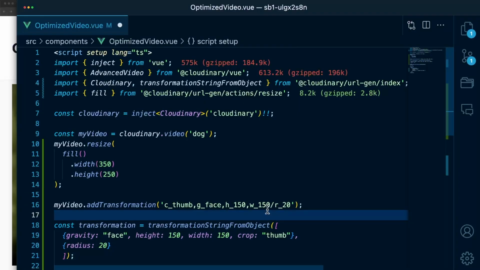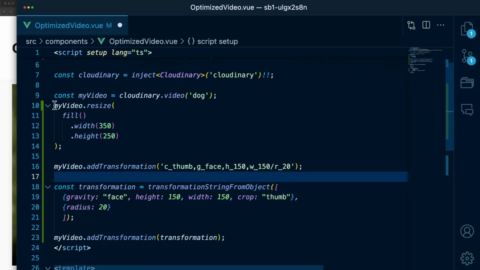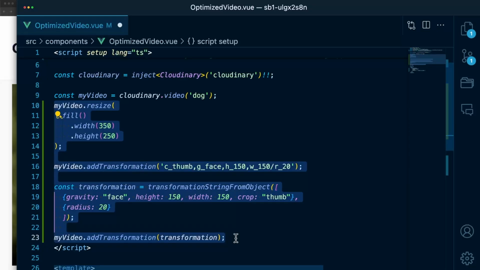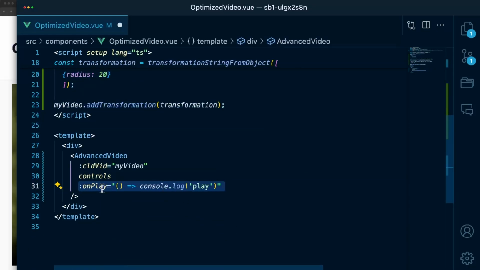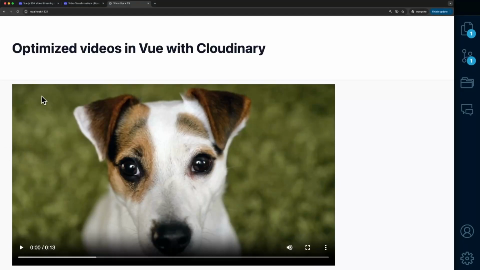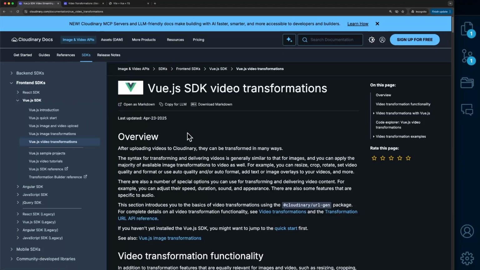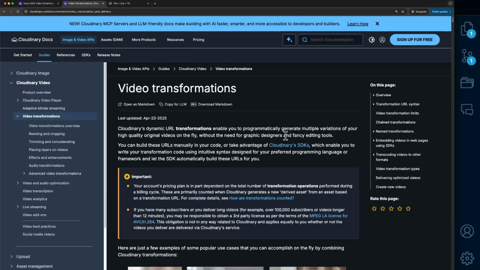Let's review. You have learned how to use the advanced video component in Vue.js to deliver optimized videos, including transformations in 3 different approaches, events, and native attributes. Check out the official Cloudinary documentation about video transformations in Vue and the general documentation about video transformations for more examples.